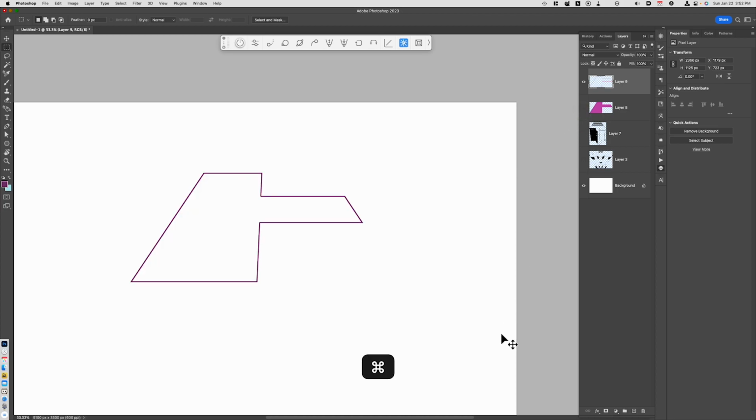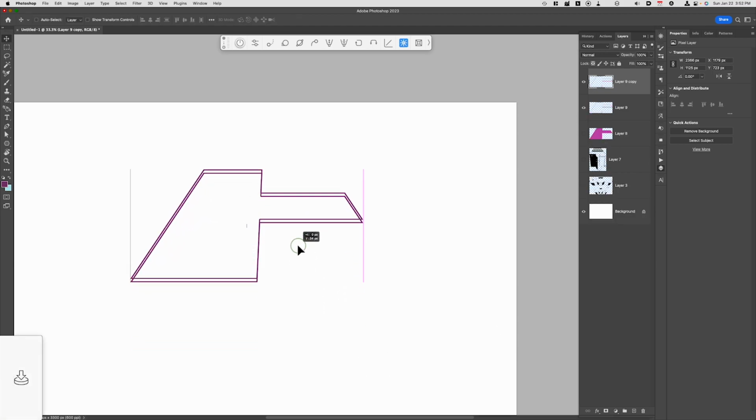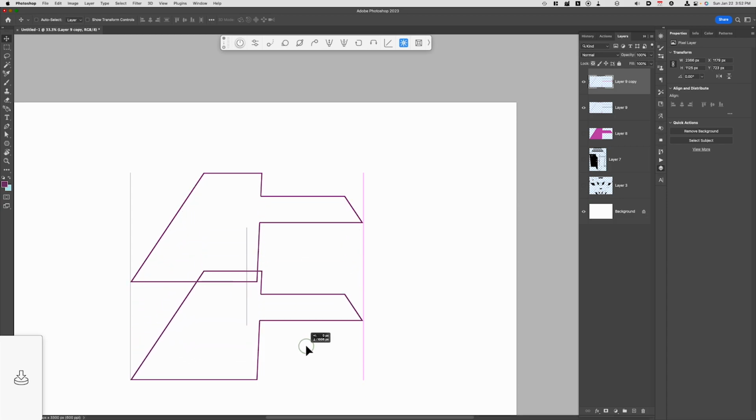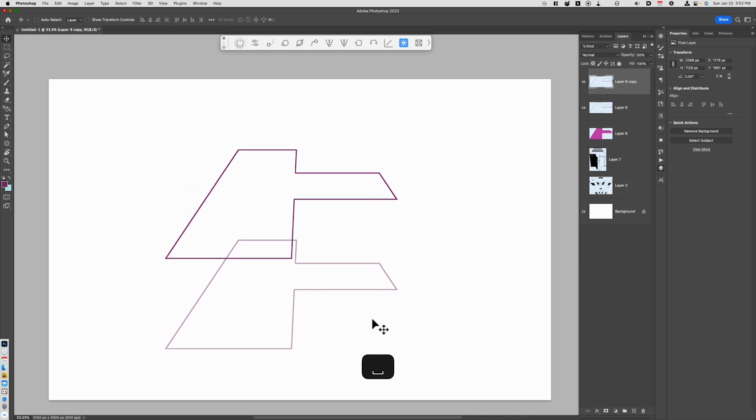What I can do from there is duplicate that layer by hitting Command J. Move it down. I can move it as thin as I want to, or I can move it down to give it some distance. It's really entirely up to you. I'm going to do something like that. And I'll just drop the opacity so there's no confusion between the top and bottom shapes. But this is my basic structure here.